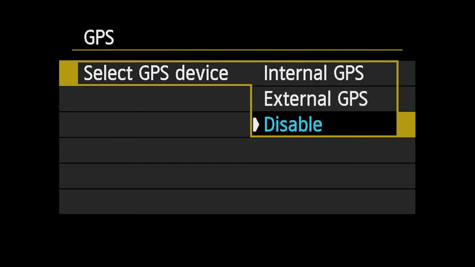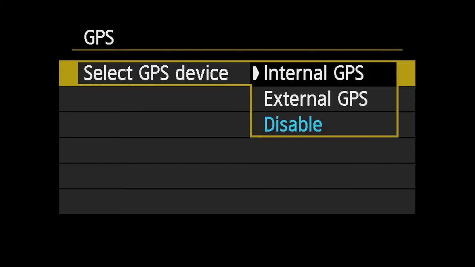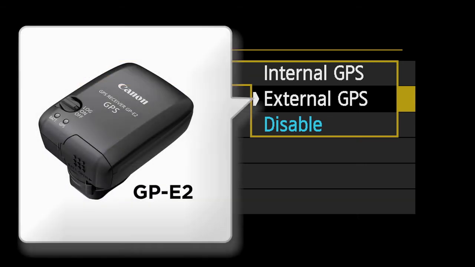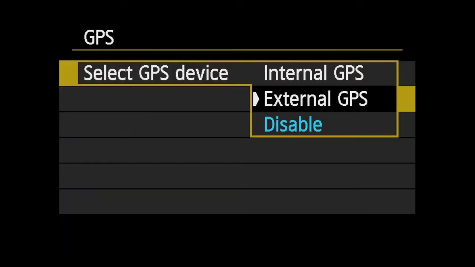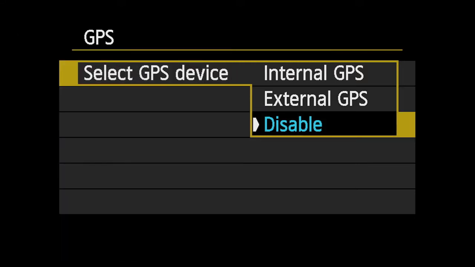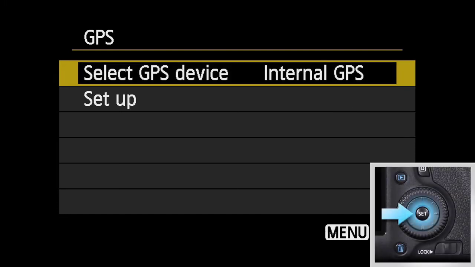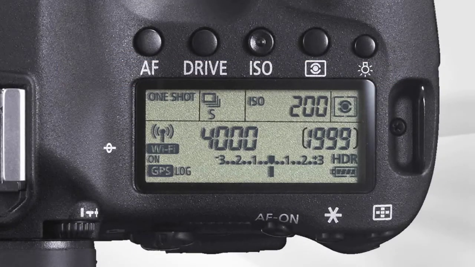You have three options. Internal GPS enables the 6D's internal GPS capability. External GPS enables a separate, compatible GPS accessory, such as Canon's optional GPE2 receiver, to be used on camera if desired. And Disable turns off the GPS function, preserving battery life. Highlight Internal GPS and press Set. It may take about 30 to 60 seconds to establish a connection to GPS satellites.